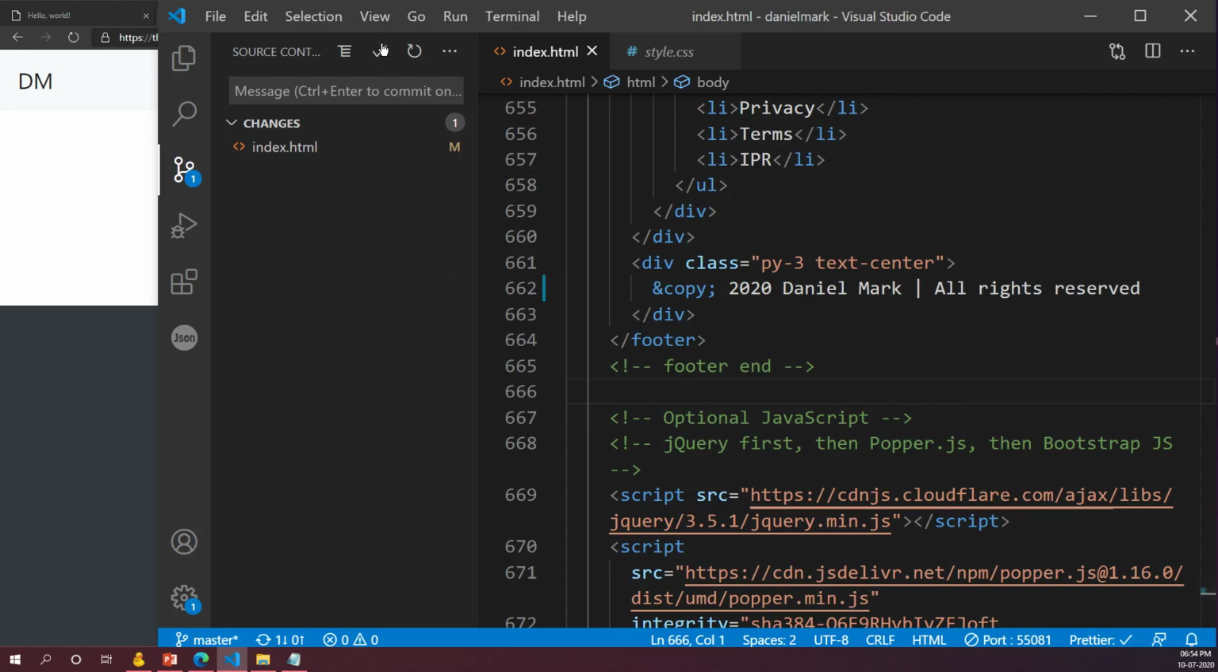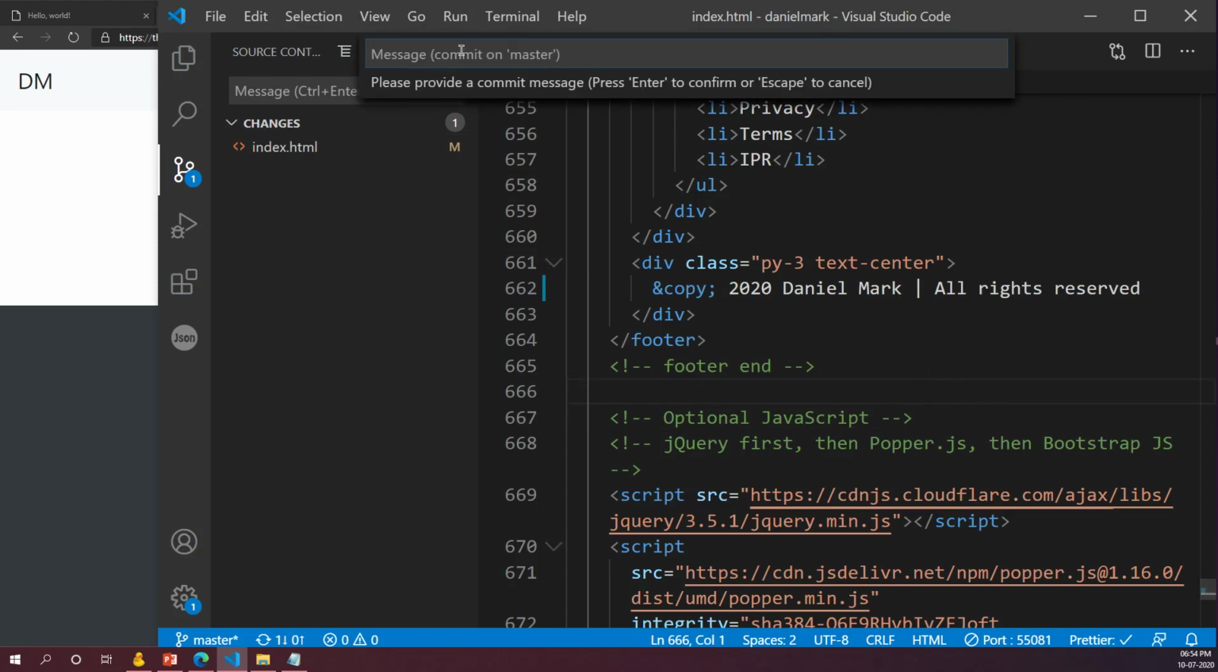So to do that, I click on commit. When I commit, it says please provide a commit message. This is basically any plain text message. You're basically going to describe what changes you have made in one word, in a few words, or in one line. So I'm going to say modified footer.